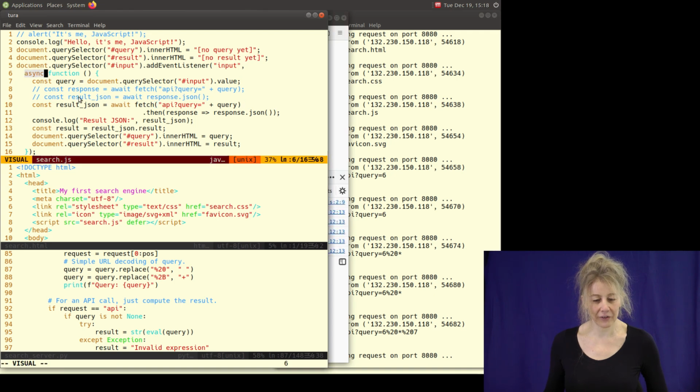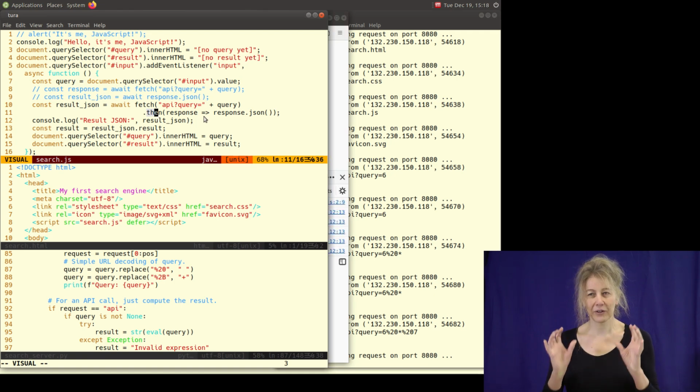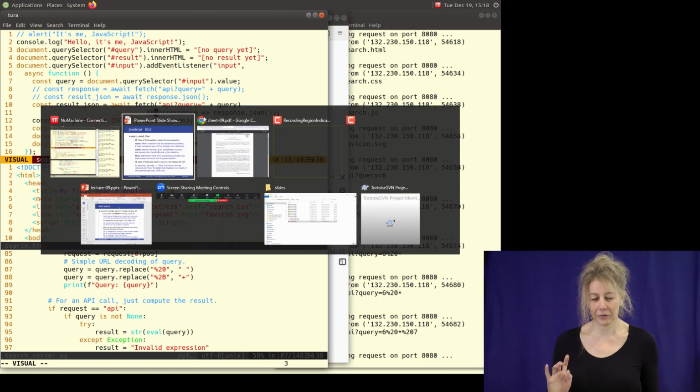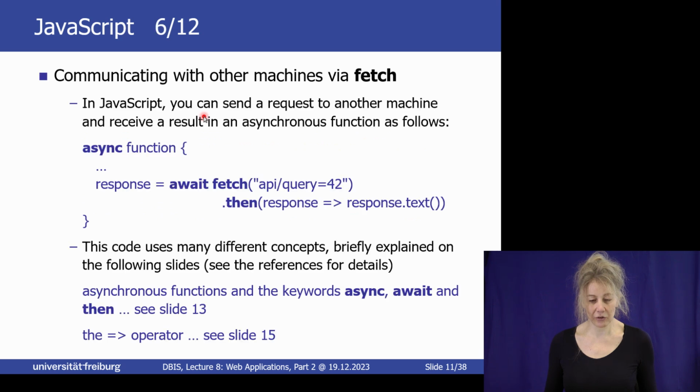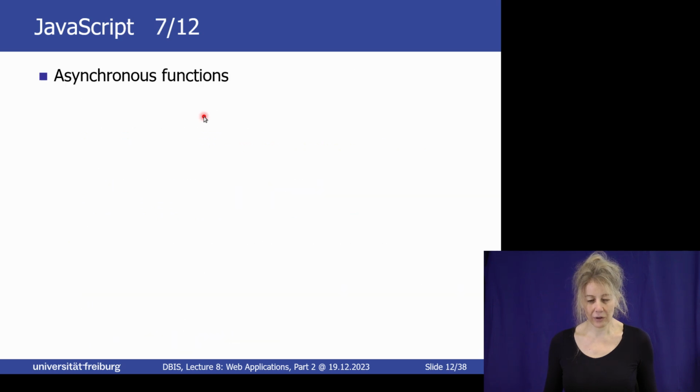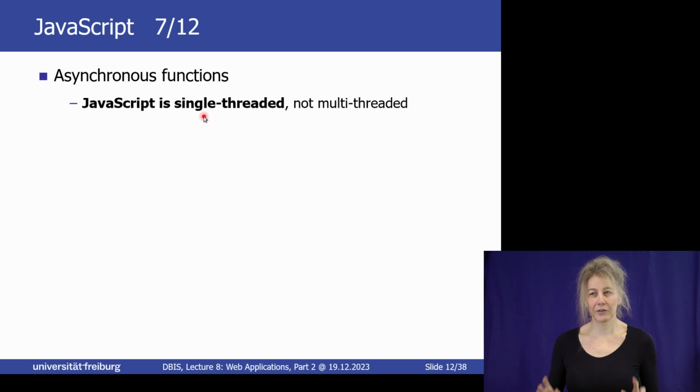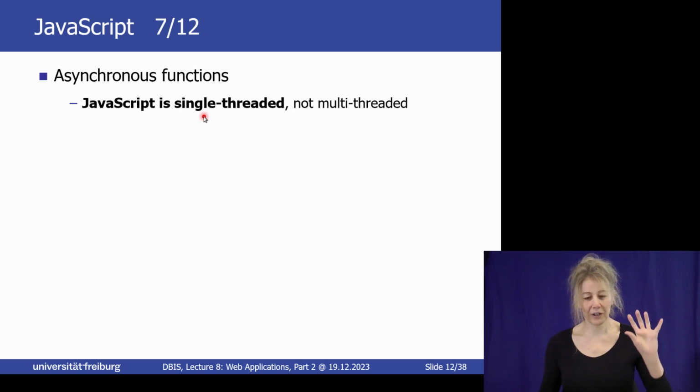Why is there async here? Why is there await here? What is this then here? I already explained the syntax. This is interesting, so please listen for a few minutes. And it's really interesting. So here's the first thing to understand. Pay attention because it's really interesting and important.